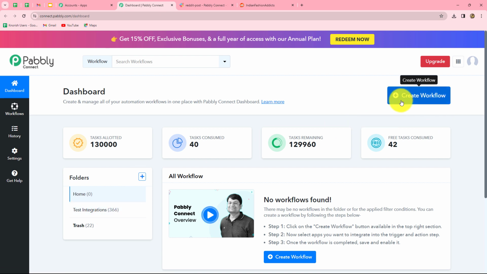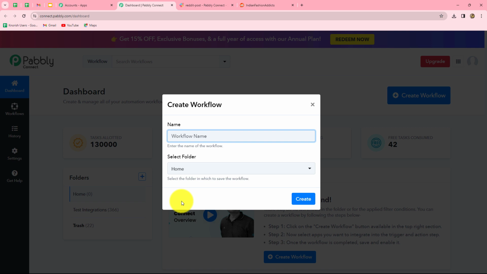Now, to create a new workflow, we have to click on this create workflow option given in the right corner in blue color. So let's do that. And here a dialog box will appear in front of us. It is asking us to provide a name for this workflow. So first of all, let us provide a name: Send Slack channel message for new Reddit post.